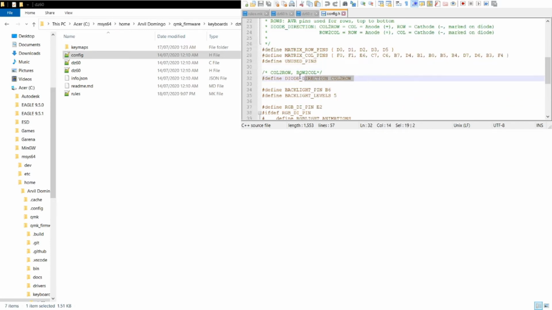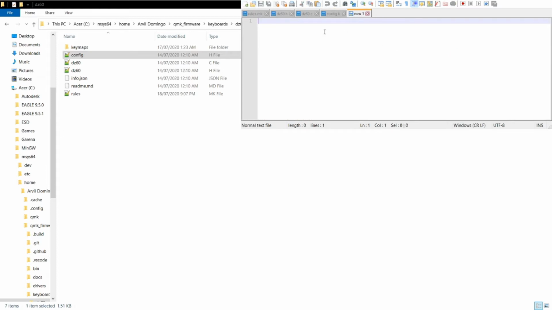So in here, we will also define the direction of the diode. So as you can see, the direction of the diode is column to row. So for example, we have this column, then we have a diode, and then the row. Please pardon my representation because I've just used the notepad for it. So here is the column. Then this is the positive side of the diode or the input of the diode.